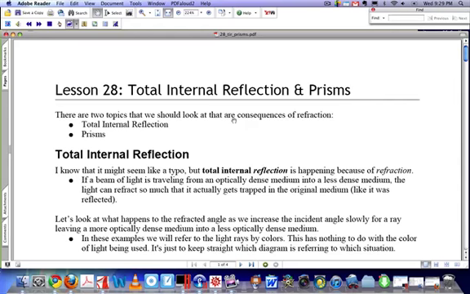Hello and welcome to lesson 28, which is on total internal reflection and prisms. This is basically the two special case scenarios when you have refraction occurring in a material.